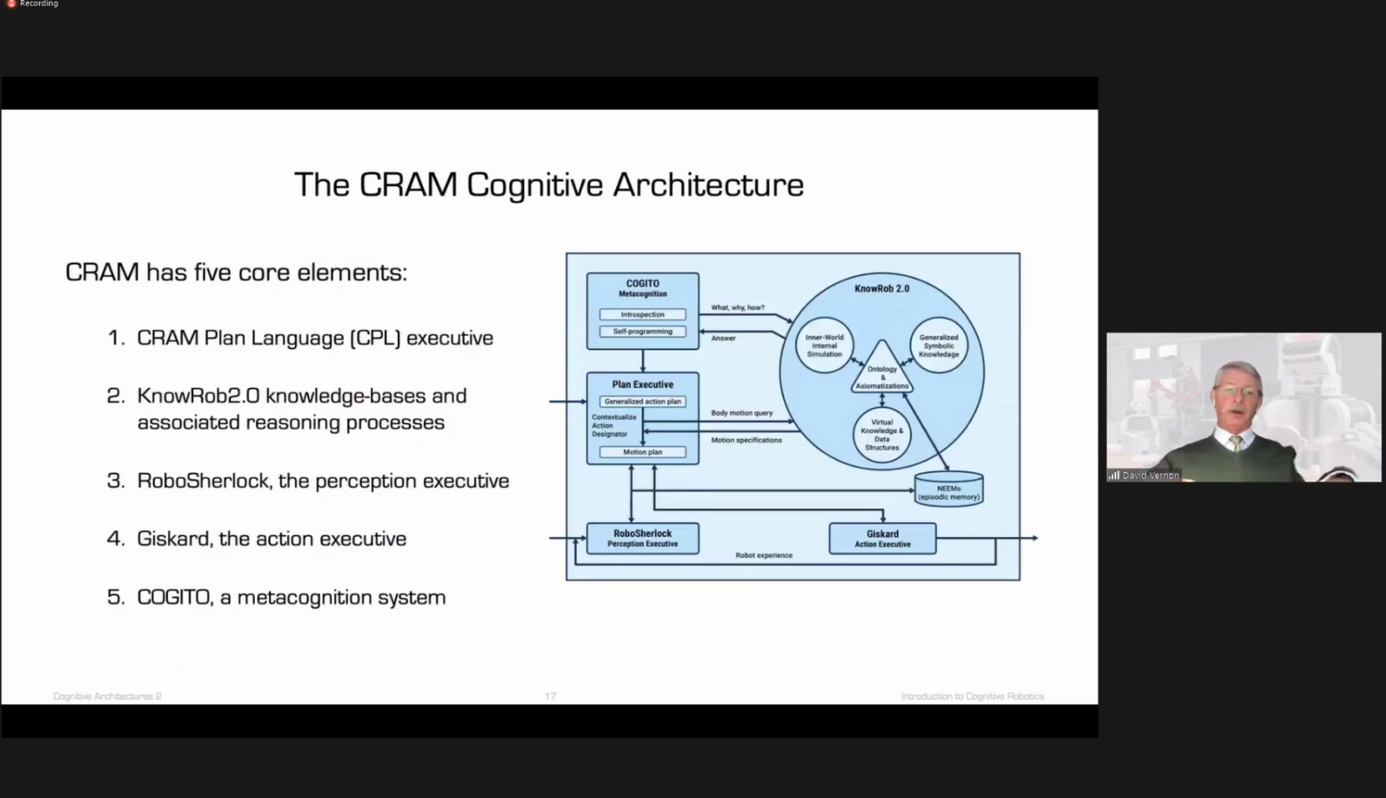Well, I'm going to do this in 2 steps. I'm going to first of all take you on a quick tour through the structure of CRAM in the same way that I did with SOAR and specifically with Isaac, and then with Isaac I walked you through a schematic of how it would carry out an action. So I'm going to do exactly the same thing here.